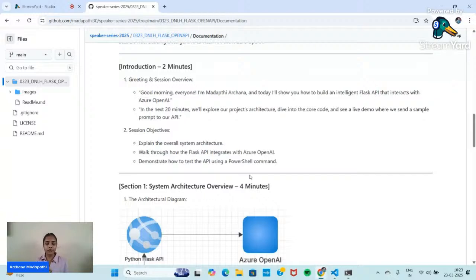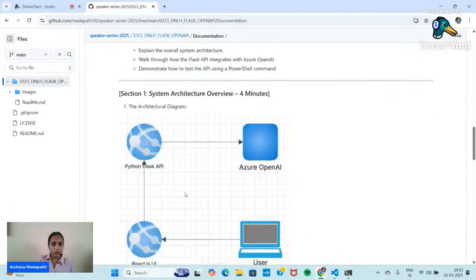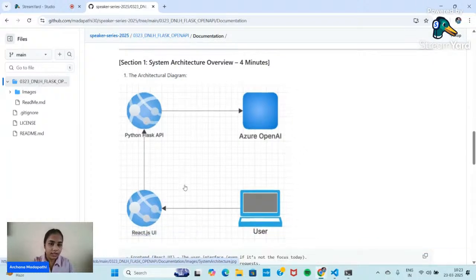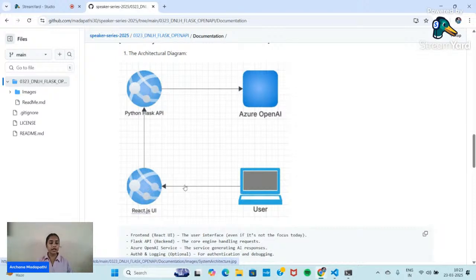So let's divide the session into three sections. First one is understanding the system architecture behind Flask AI using Azure OpenAI, then walking through the code that powers the integration. And finally, we are going with the live demo. So let's start our session with the system architecture. Before we jump into the code, let's see how the system works together. So this is our system architecture. Here we use React UI for front end and Flask API as a back end, which handles the request, and Azure OpenAI service, which generates the AI response. And the last one is authentication and logging for authentication and debugging, but as of now it is completely optional, or we can consider it as a future enhancement. So let's see how everything connects.